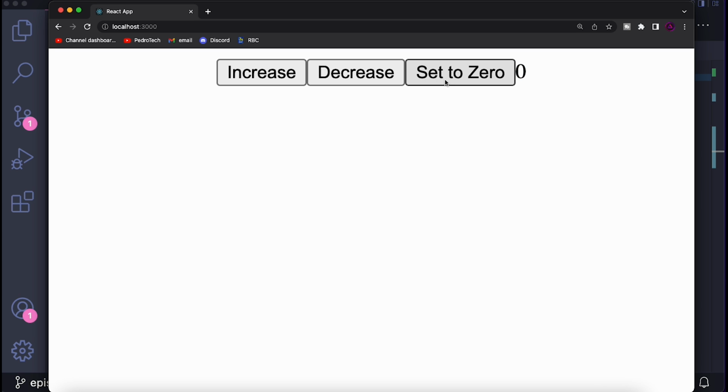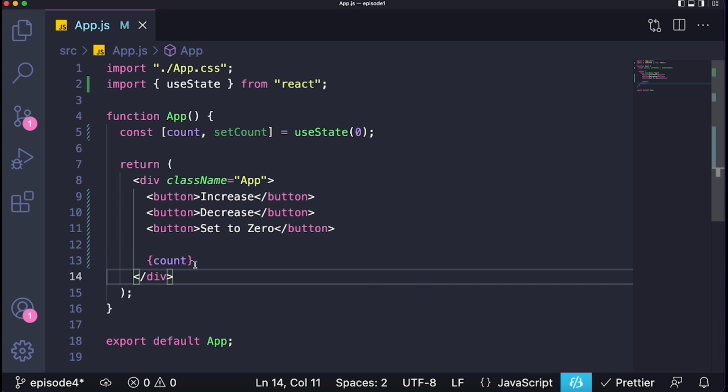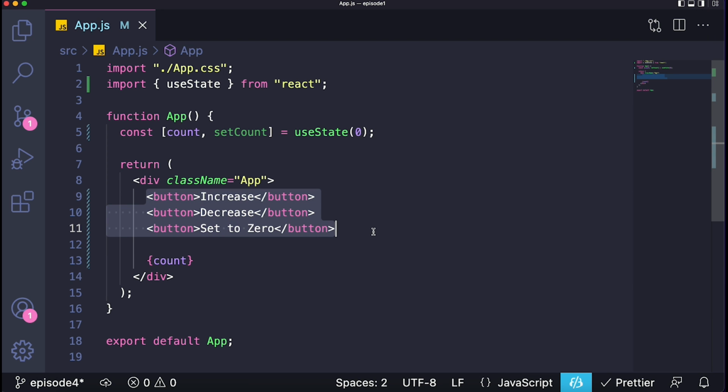And also when I click on this set to 0 button, no matter what the value of the number over here is, I want to set it to 0. And I want to be able to do all of that using states. So use everything we learned in this episode to do this and come back whenever you're ready to see the solution. So yeah, if you're ready, now let's see the solution.